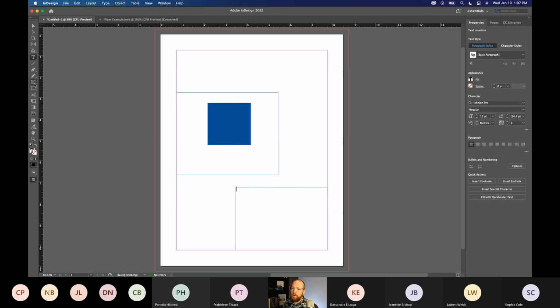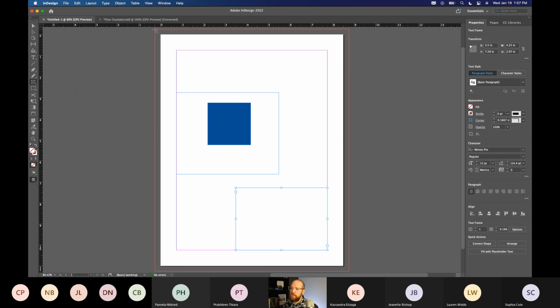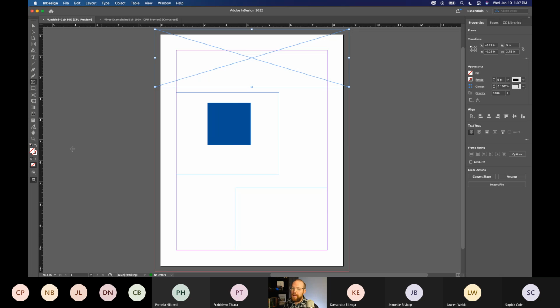Then I'm going to come up and I'm going to grab my rectangle frame tool, which is F on the keyboard. And I'm actually going to draw outside of this area. I'm going to go all the way to this bleed area, click and drag, and create a rectangle at the top. And it's going to actually put an X in it. If it has an X in it, I know it's a frame. So it's an empty frame. So it's ready for something.